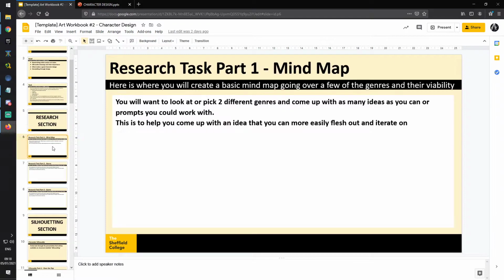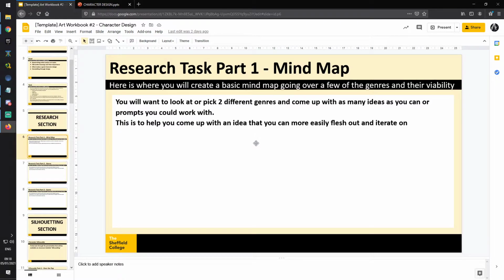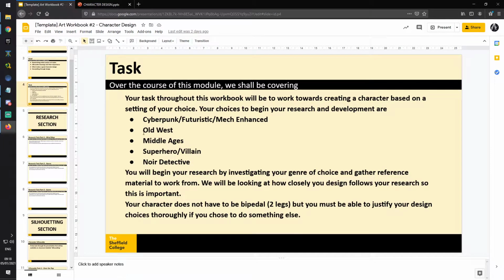So the research section, as I was saying before, you want to pick 2 different genres and come up with as many ideas as you can for prompts. So you've got your genres here. Your mind map's pretty straightforward. I think everyone's done that bit so far. Genre, here is where you will place images based on your genre. So if you picked Wild West or Middle Ages, you'll place your reference images there.